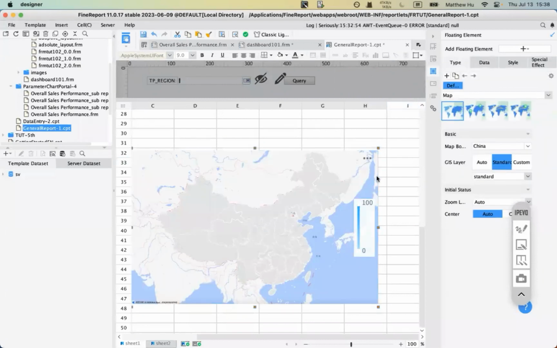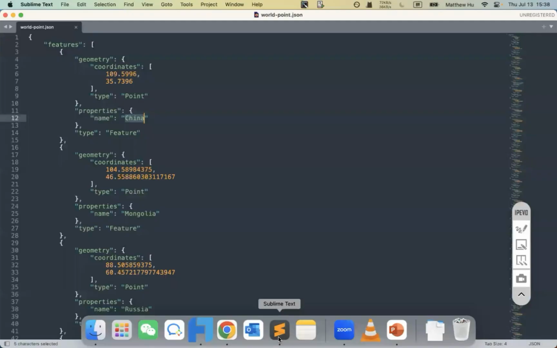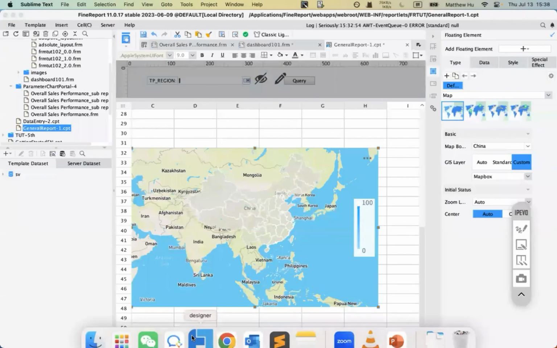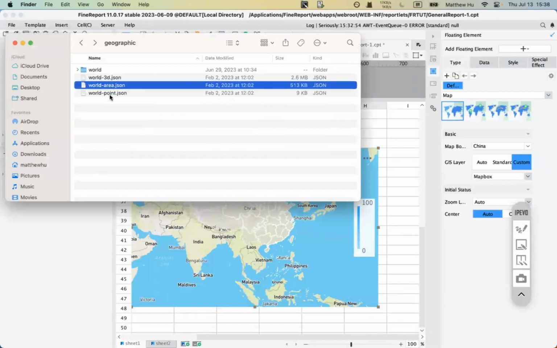One of the questions we are commonly asked is why the country that I was looking for doesn't exist. I guess I will answer that right now. You notice FineReport understands this world JSON file by having these two files. However, this map or JSON file can be extremely huge. It's possible to have all the points, all the longitude and latitude of every city, every country in the world in this one file.